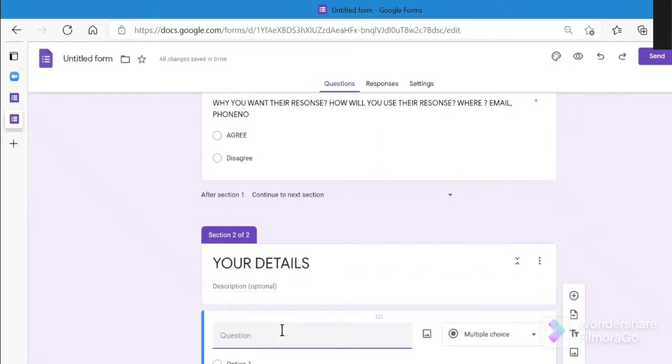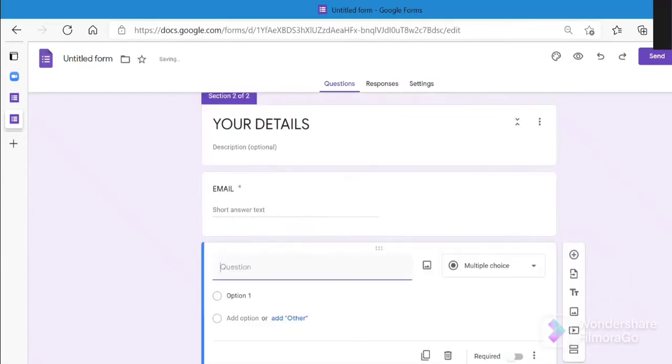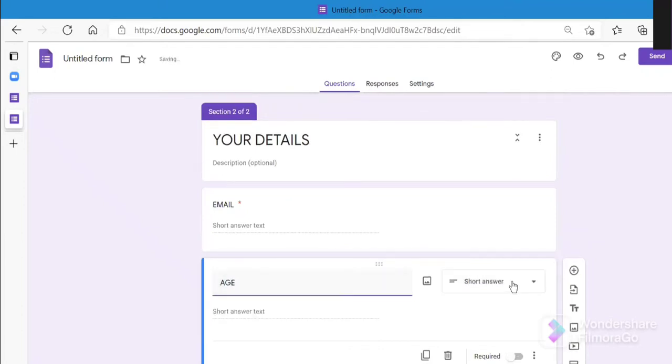So here you write email. So you ask about the email. The Google form interprets it as short answer automatically. So here they just have to feed their email ID, which is a required question. So you mark it as required. Then you again add another question where you add the age. So age could be an open-ended question. So if you want an open-ended question, here is a short answer where they can directly feed their age, like 16, 17, 18, whatever they want to.